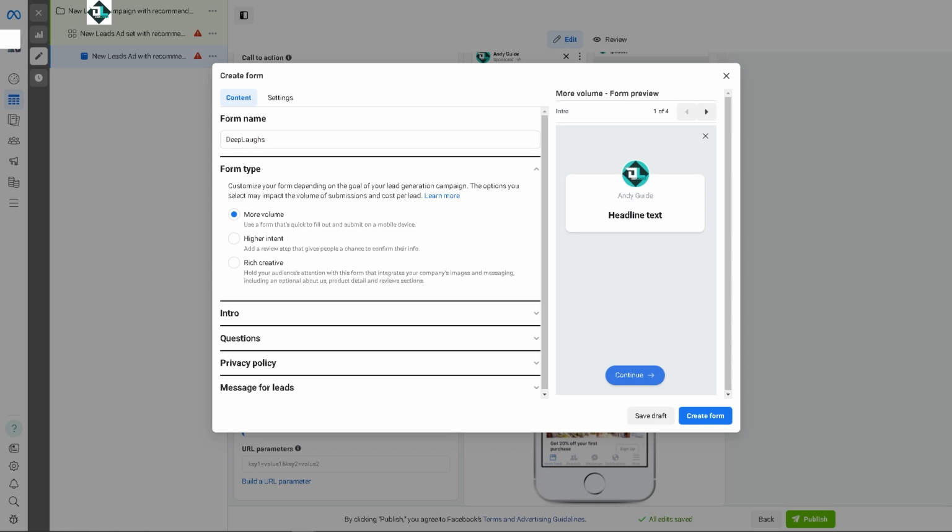Now, you see, there's going to be three options for the form type. One is more volume, higher intent, and rich creative. I want you to select the higher intent. Why? Because from here, you can add a review step that gives people a chance to confirm their info. And of course, you can put in more customization, okay?